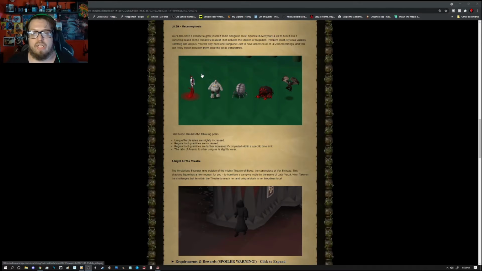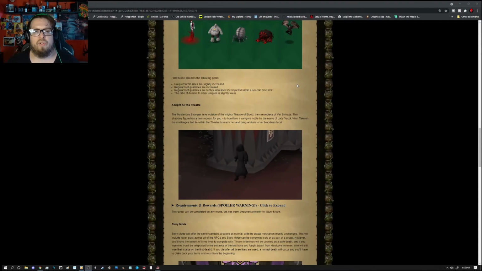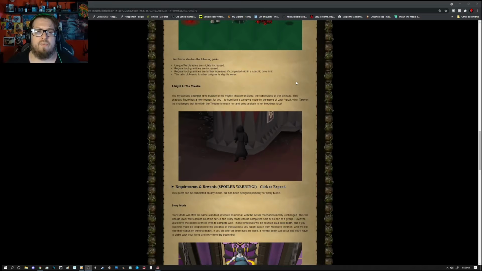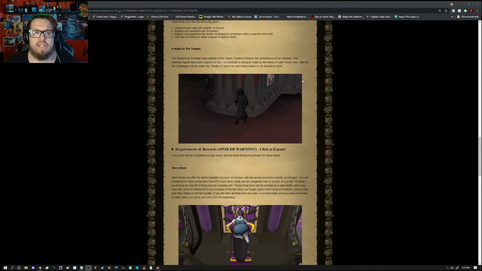You will only need one Sanguine Dust to access all of Lil' Zik's transmogs. And you can freely switch between them once the pet is transformed, so you don't have to worry about constantly getting more to do that. Hard mode also has the following perks. Unique slash purple rates are slightly increased. Regular loot quantities are increased. Regular loot quantities are further increased if completed within a certain time limit. And the ratio of Avernic to other uniques is slightly lower.